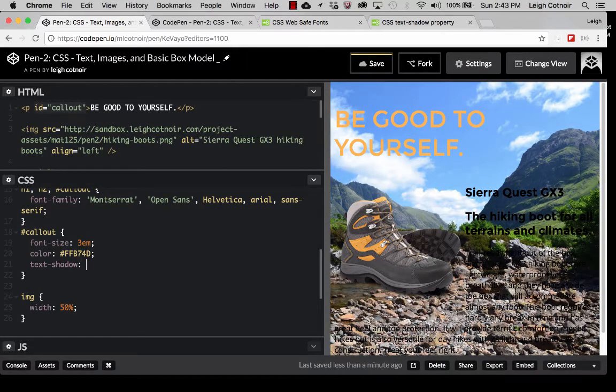The first thing that we want to do is the horizontal. Now if I put 0, that is going to be like it has light coming directly down, straight down at 90 degrees, so that it doesn't skew the shadow to the left or right. I could do it that way, or we could do something like 2 pixels.